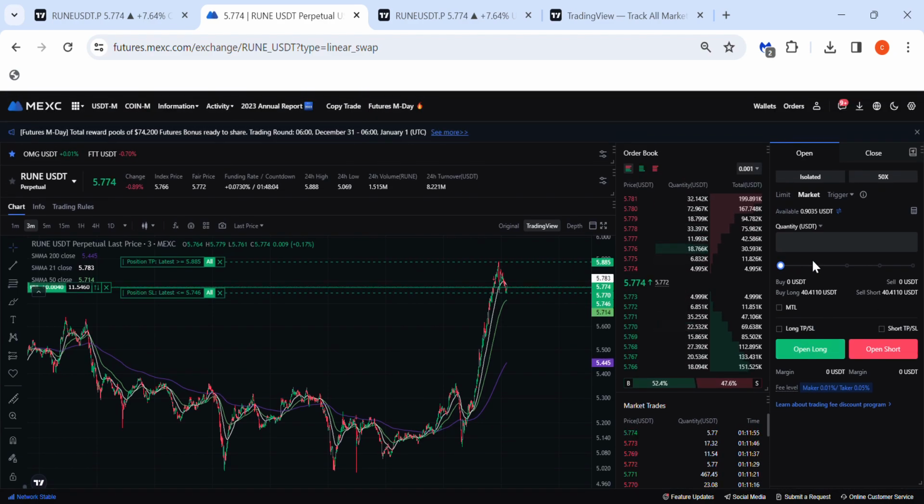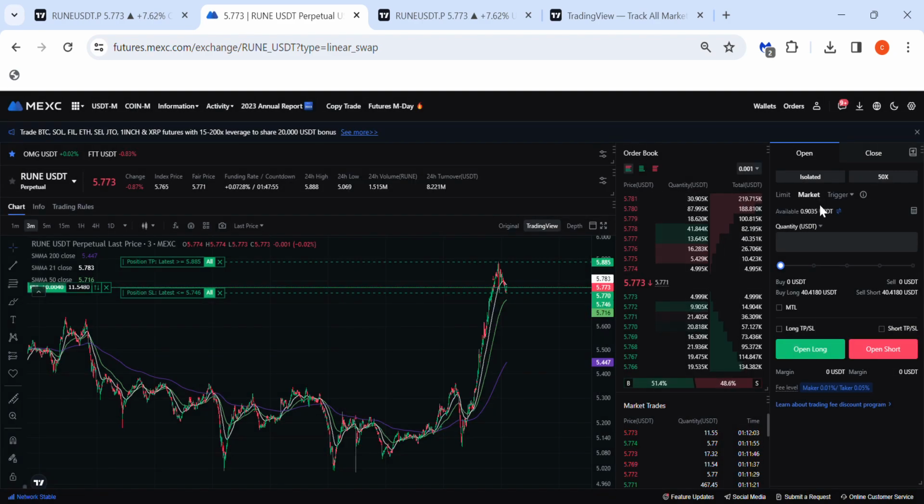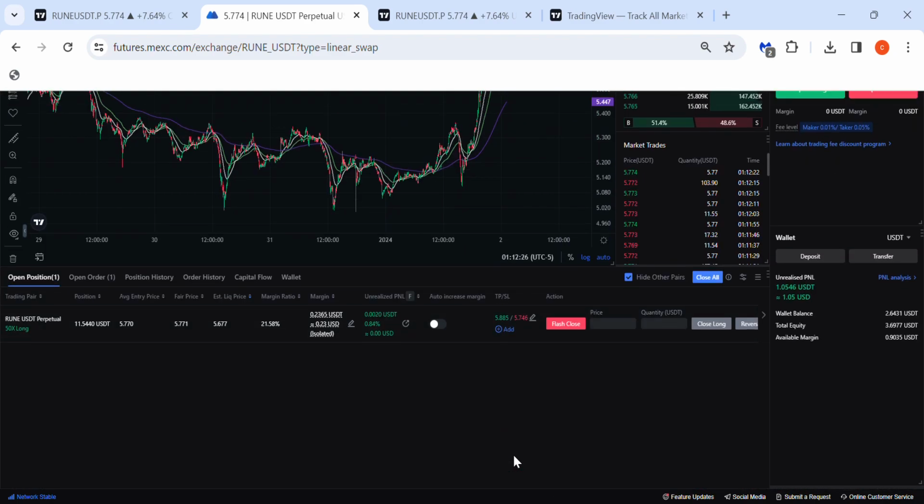One more thing I want to mention is, you see isolated? I always have isolated clicked. Isolated means whatever happens in this account that I have this money allocated, 25%, even if it liquidates, it's only going to use that money. It will not use the rest of the money I have in the account because it's isolated. So make sure that you're always on isolated. So, okay, that's pretty much stop loss and take profit.